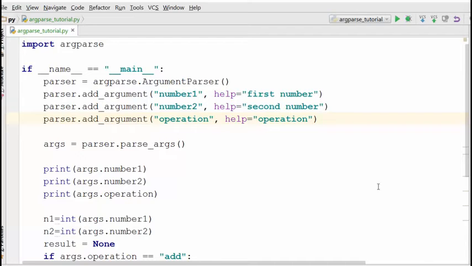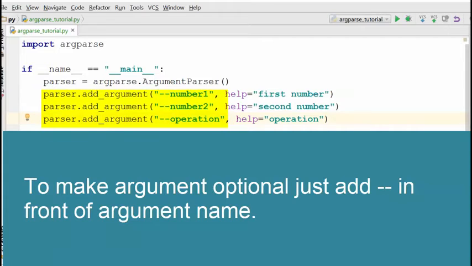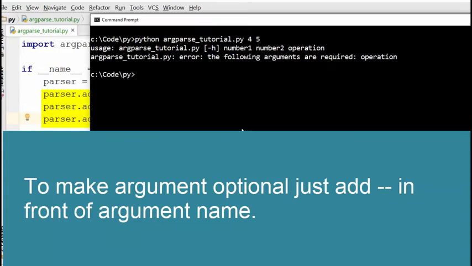Now the way you pass optional argument is this. You will here, instead of just typing in a number, you will say minus minus number 1, minus minus number 2, minus minus operation. That's it. Once you do this, it will make all of these 3 the optional arguments. So let's see what happens now.